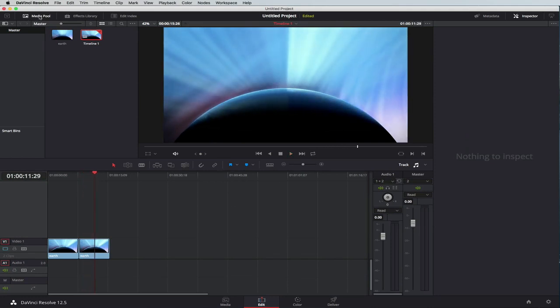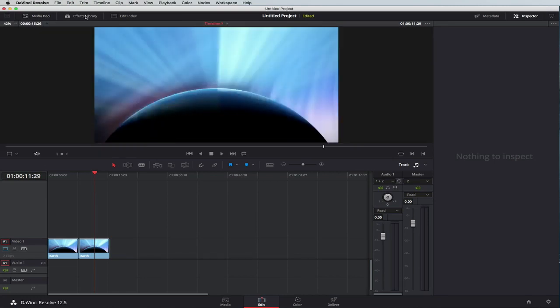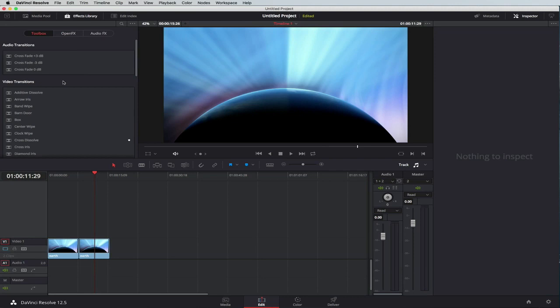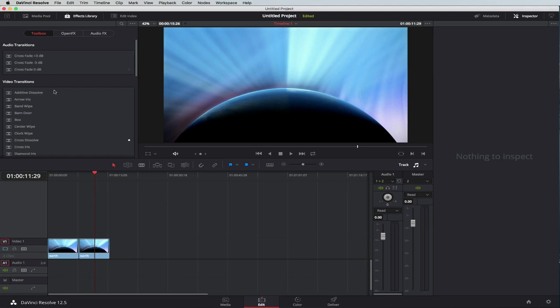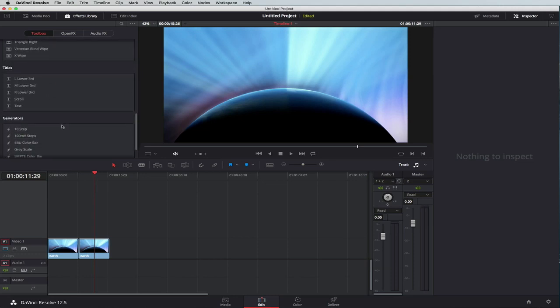We're in the edit area, and in the edit area, we've got our media pool and we've got our effects library. The effects library is fantastic. We've got audio transitions, video transitions, we can add titles to our production, and we've got generators. I won't be touching too much on the generators in this particular tutorial. However, our audio, our video and our text will play a big part.